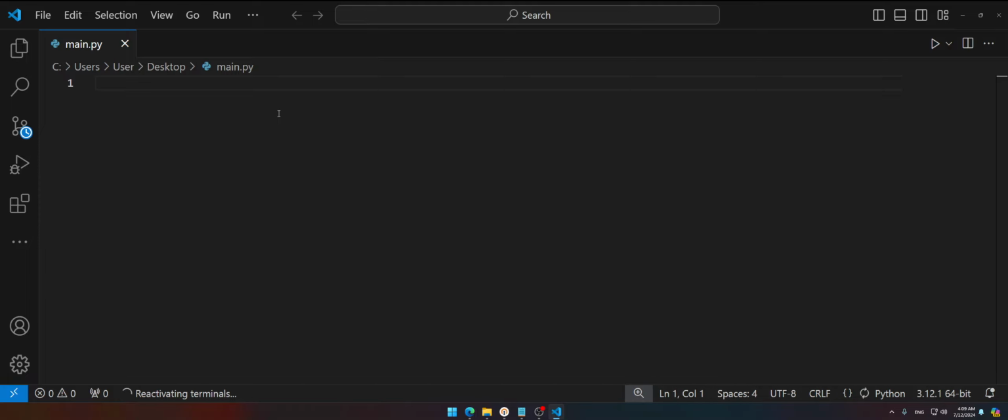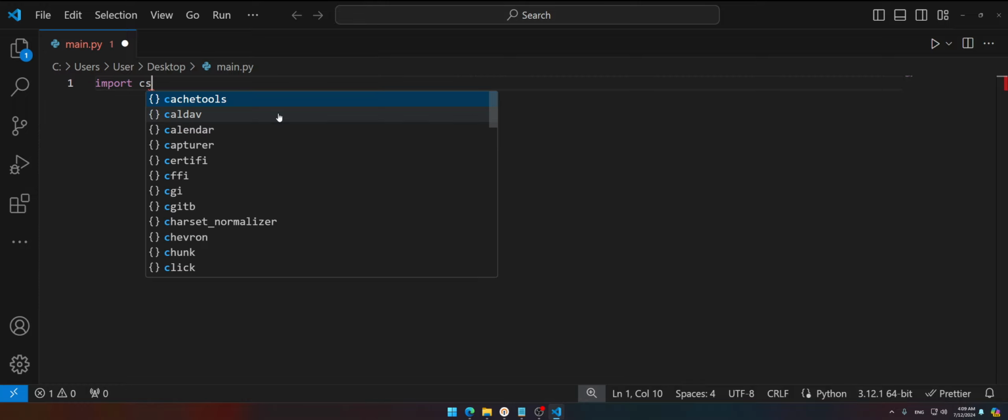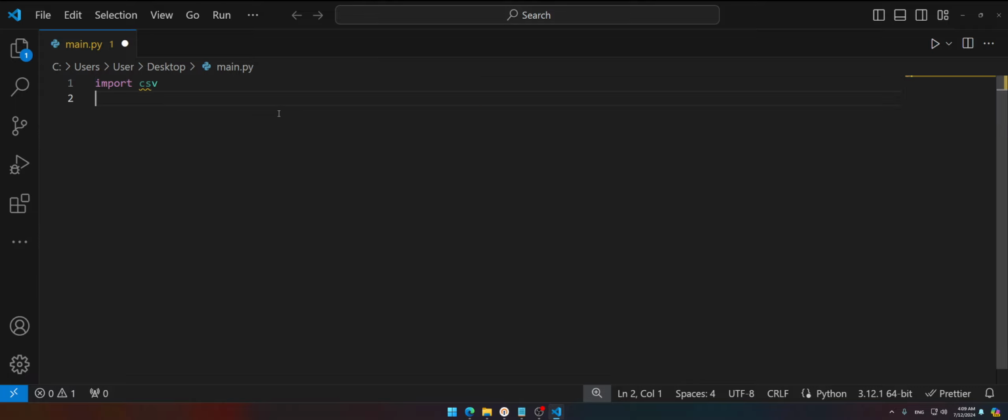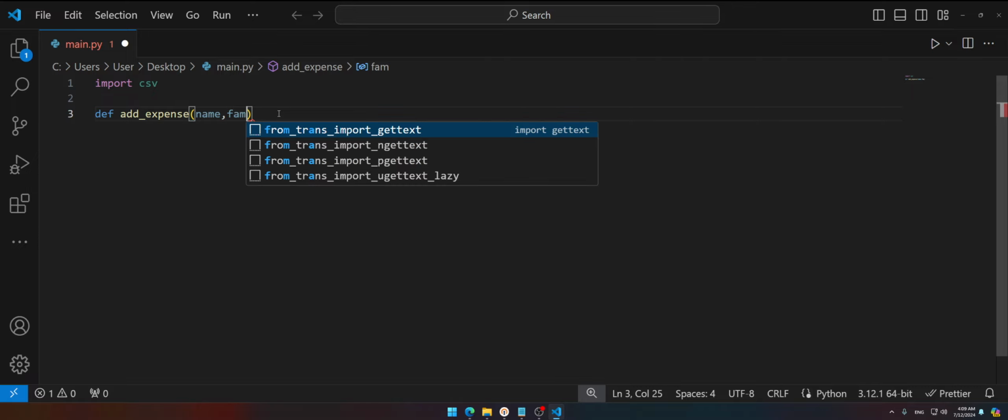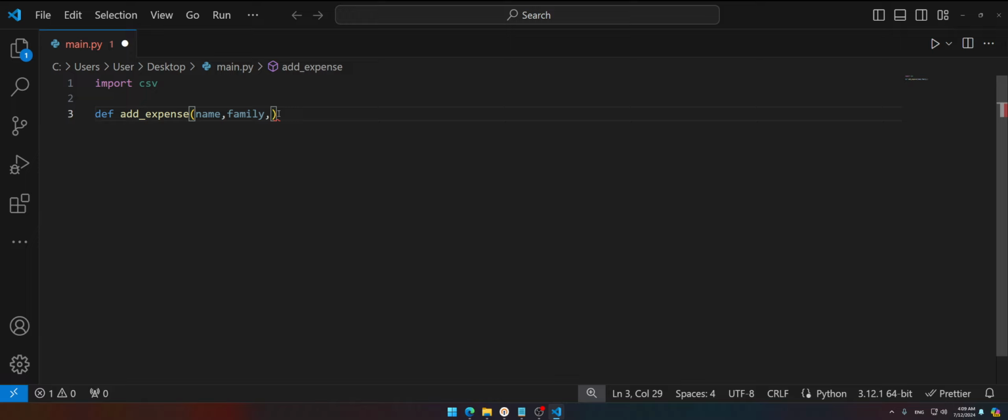Okay, so first of all we need to import CSV, and we need two functions. The first one is for creating and opening the file and adding data to the CSV. I'm gonna name it add underline expenses. In this file we want to add name, family, and age.